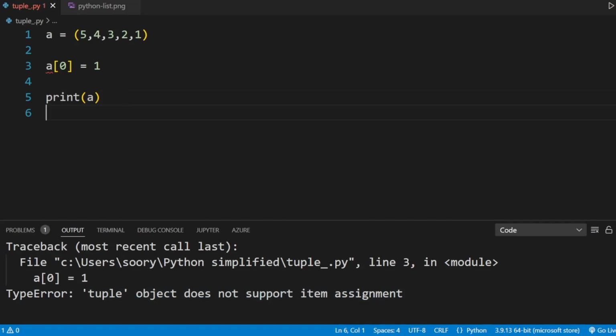Tuple also supports having duplicate elements in it, and elements in a tuple can be of different data types. Now you might wonder, what is the advantage of using tuple where you only see a drawback, that is you cannot modify elements in it? Well, that drawback is an advantage here.